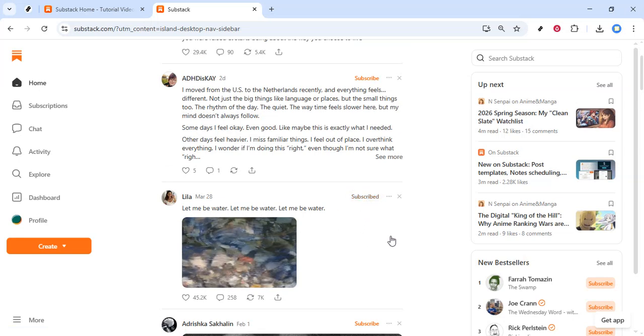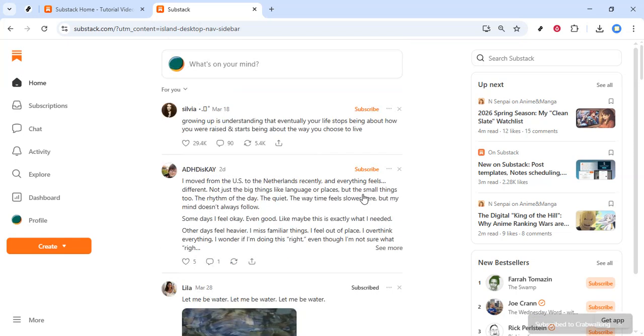Go to substack.com, use the left sidebar to access website, and then home, open a post you like, and click subscribe. Repeat the same flow anytime you discover a new writer you want to follow, and you'll build a personalized reading list that meets you where you are.